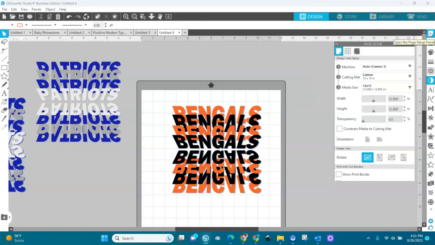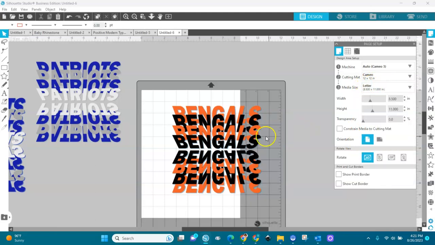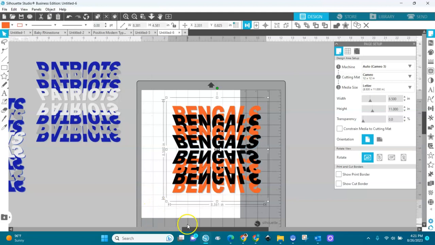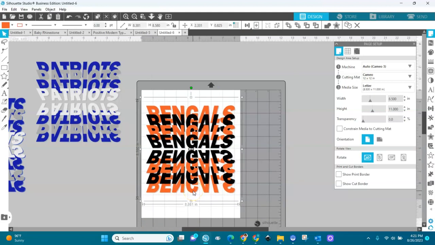I will go here and I will choose my media, 8.5 by 11, okay? I think I've grouped this. Let me group it. I group these two parts and I'll put them here on my 8.5 by 11.